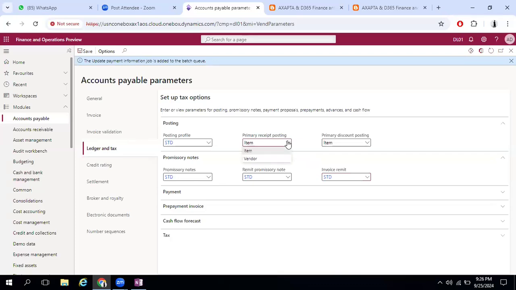In that case, you can use your invoice. Primary receipt posting, where your primary receipt posting will go, either it will go to the vendor or it will go to the item. Whether the primary receipt posting is attached to the item or to the vendor, normally whenever you are posting the item, leave it as the item only. The discount will also be linked with your item only, meaning the discount will be based on item or vendor. So I will suggest leave it as the default, item.